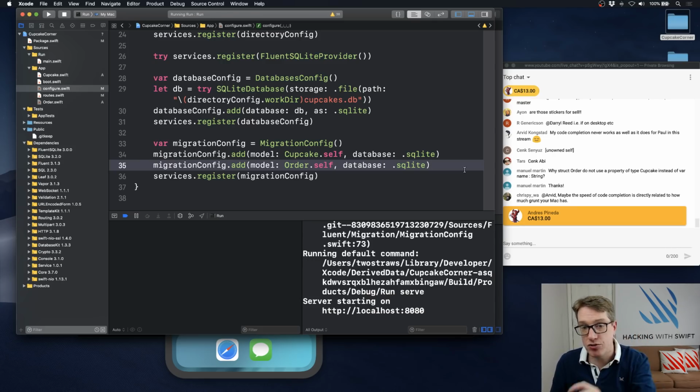So when our app first runs, create database tables for our cupcake and our order. Do both so it's able to handle loading and saving of both, like that.